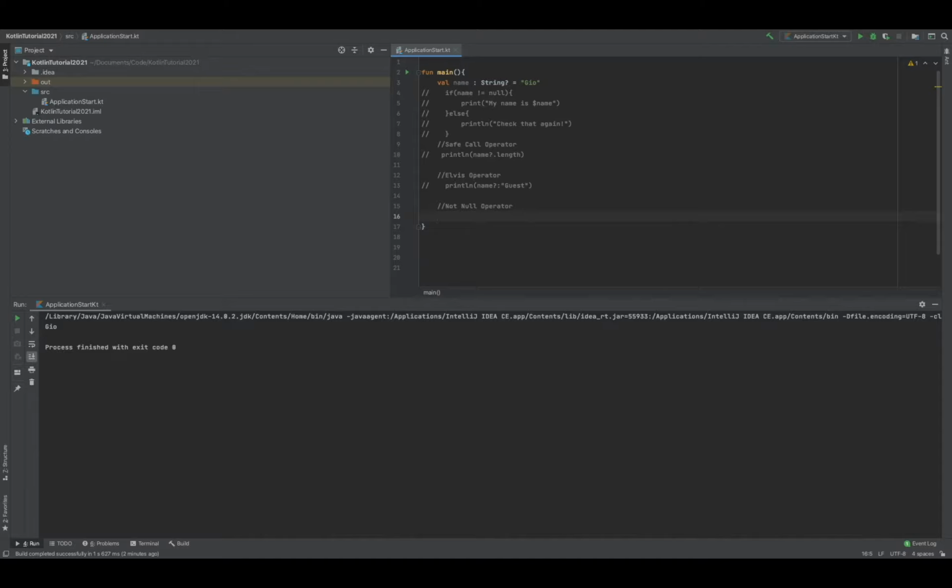So I really don't see much of a use case for this. But maybe if you want an exception, if you want to catch an exception, just in case it's null. But let's see this in action.